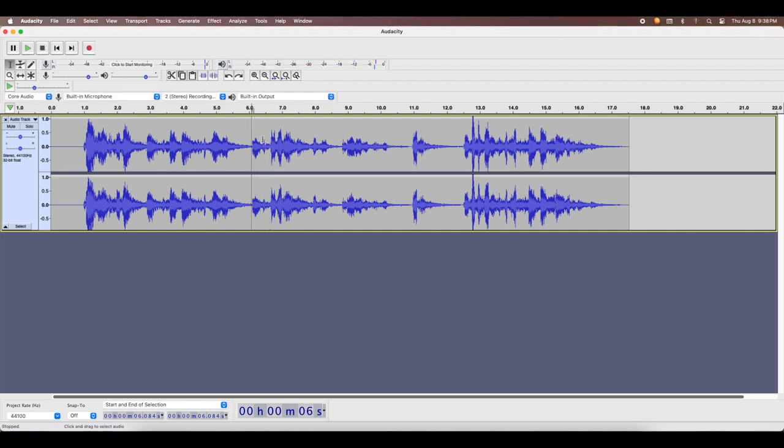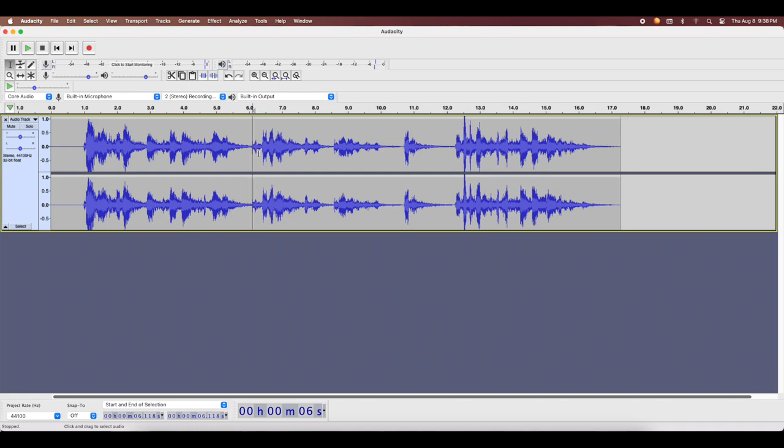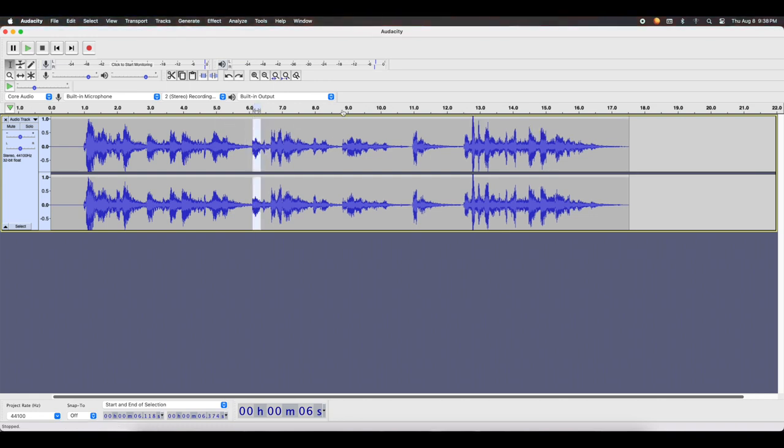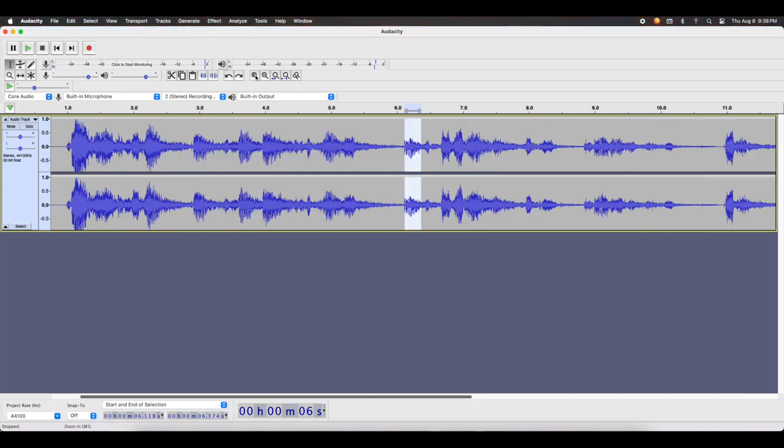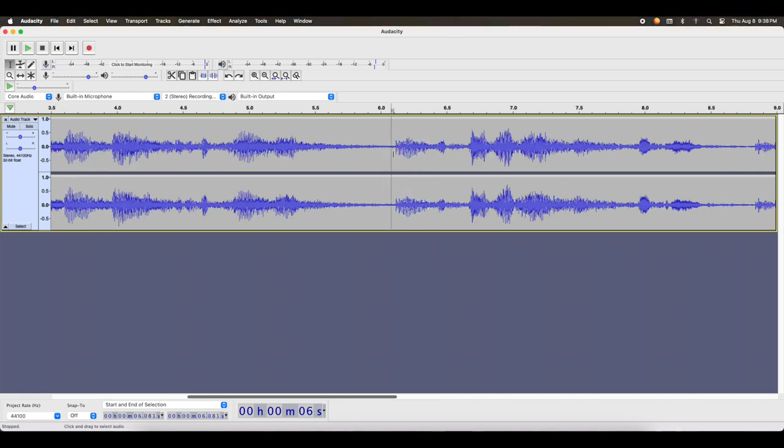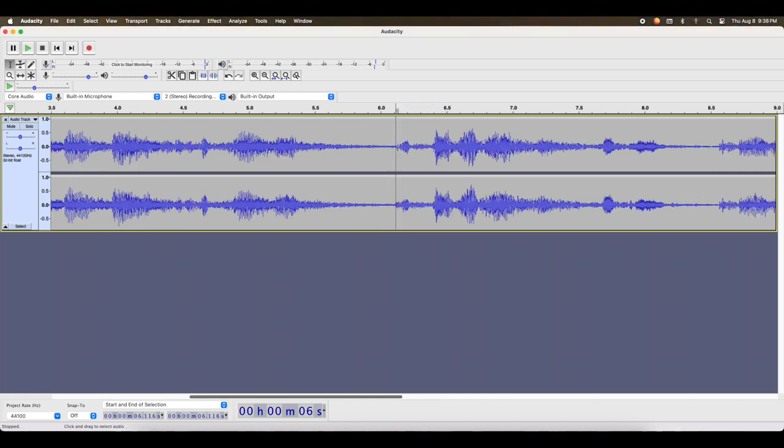I don't like the fact that I said that. I'm going to cut it out. Oops, I need to make sure I cut the whole thing though. So I'm going to zoom in so I can see the whole thing. There we go. Probably about right there. The bigger the... There we go. The bigger the peaks. I said the word "the" a couple of times.